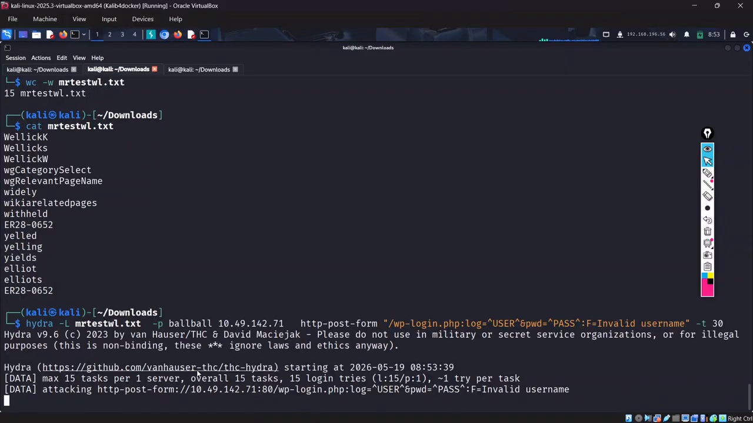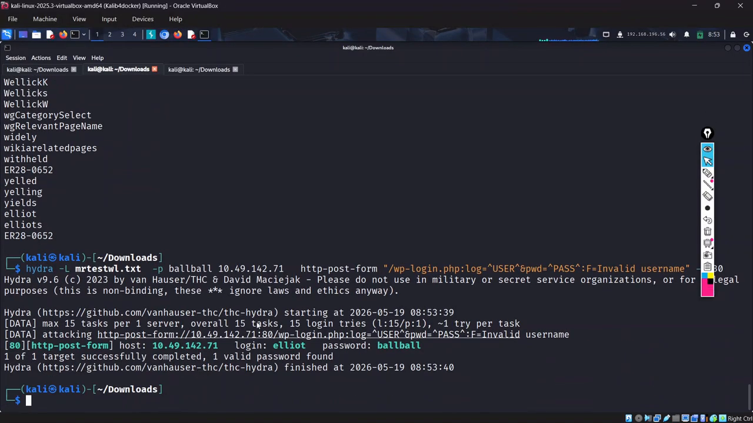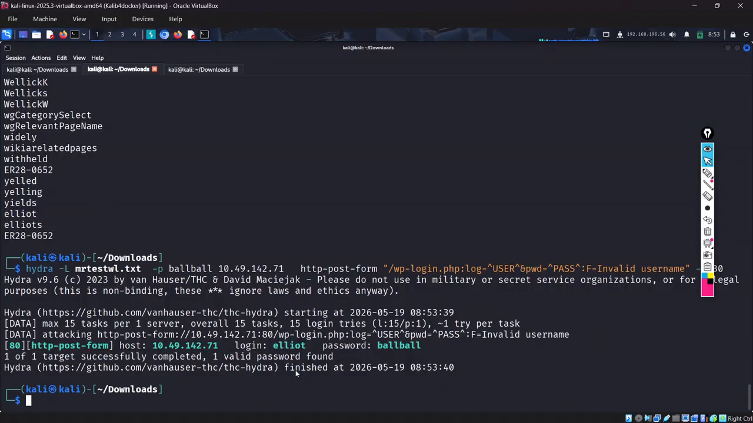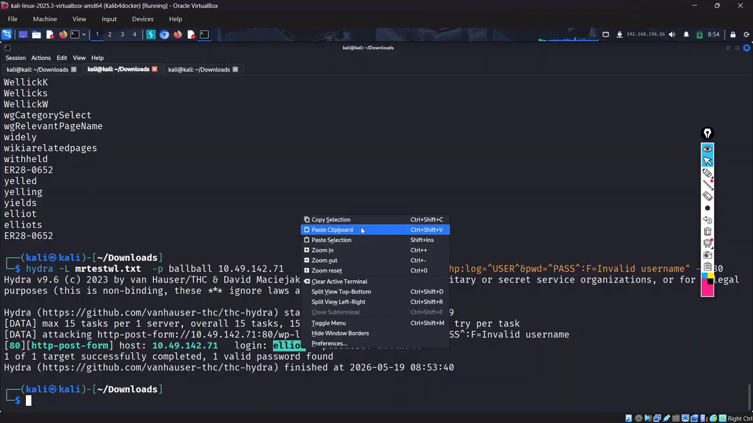Enter, and see, since our word list is small, it quickly finished. Later on I will show you with the original word list. When I tried, it took me around 4 hours. So login Elliot found, the password is not ball. We just tested on it. So now we know Elliot is the login.